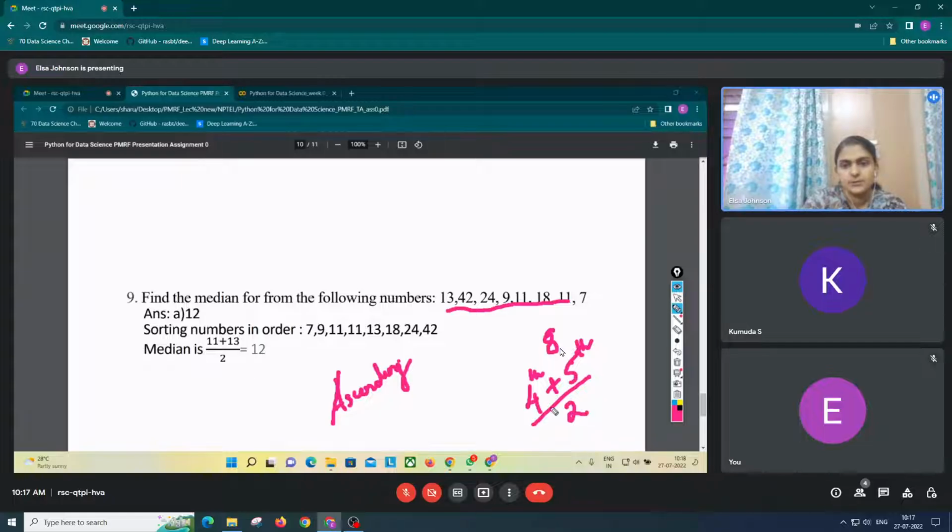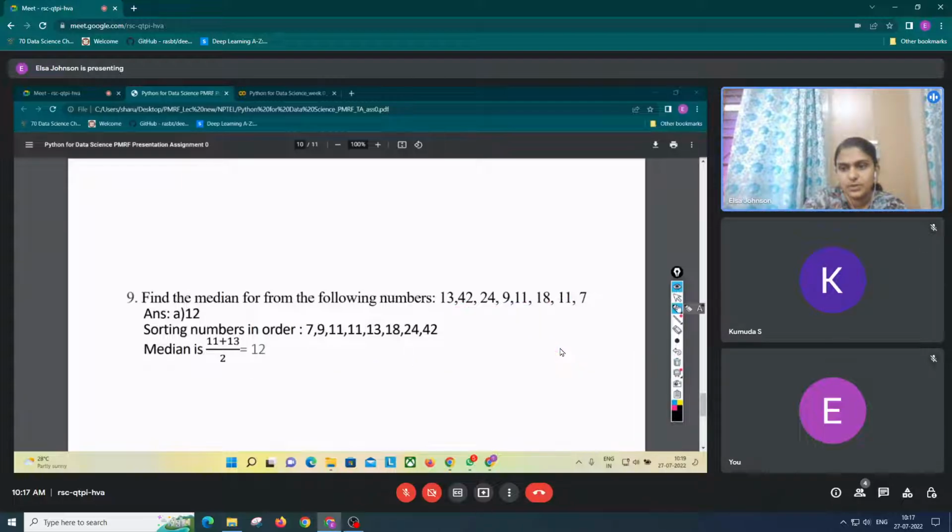Okay, so the fourth element here will be 11, plus the fifth element here will be 13, and their mean will be 12. So this is the value. Okay, so this is how you can find the median. Okay, so we'll go back to the program.